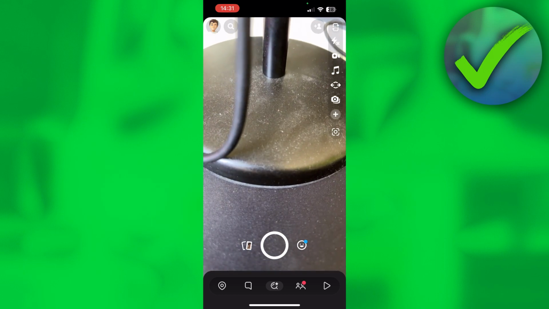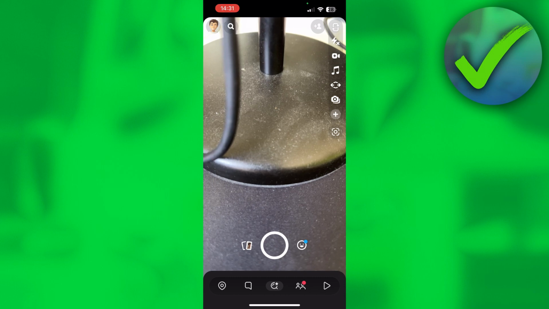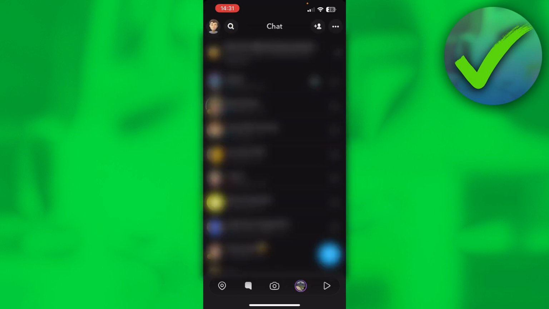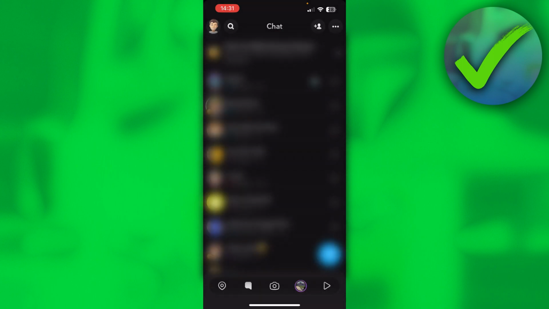The reason why it's so easy is that you simply want to go to your chats. And once you are here in your chats, you want to select any person you would like to block. So let's say, for example, a spam account. Let's say this right here is a spam account. And what you want to do is simply click on the Bitmoji instead of their actual name.